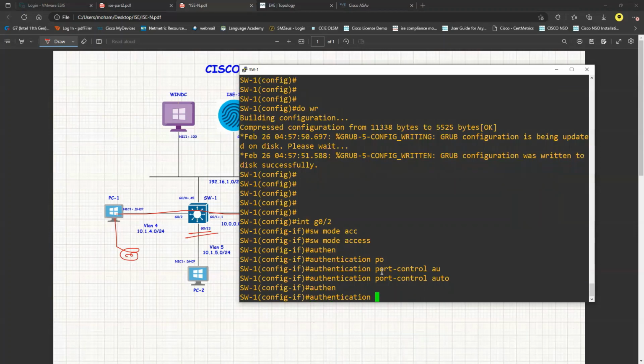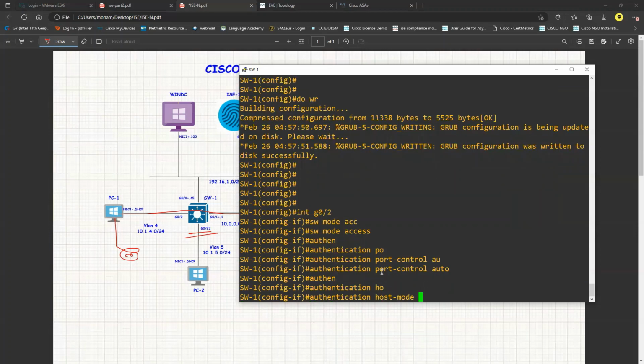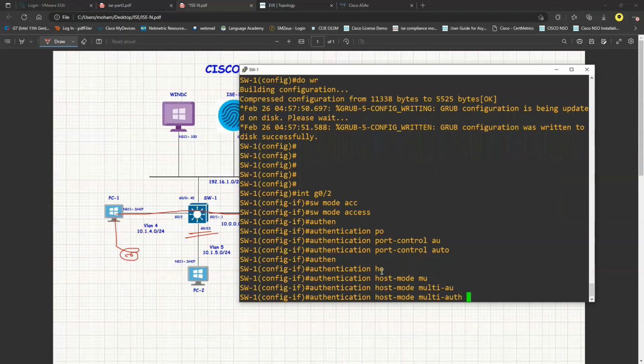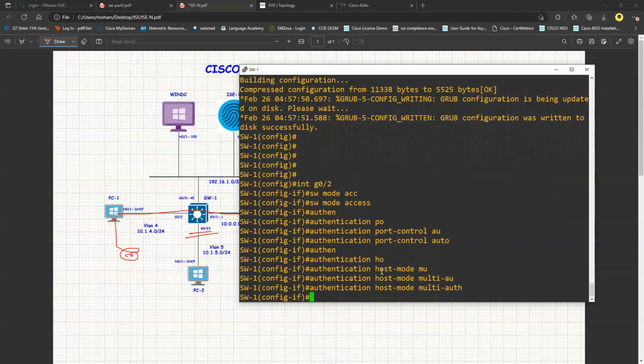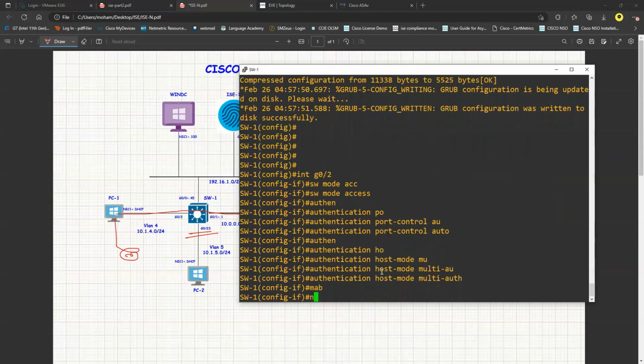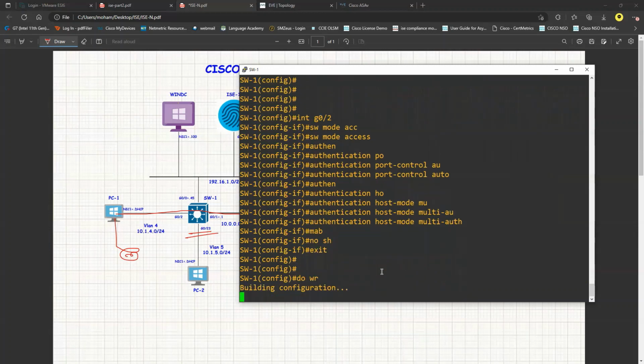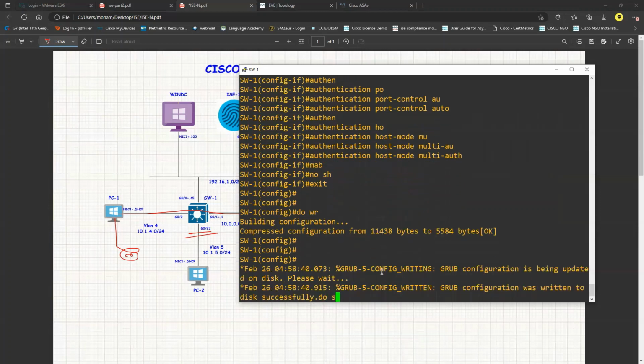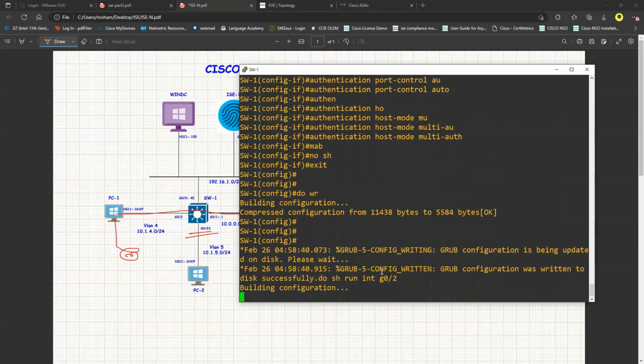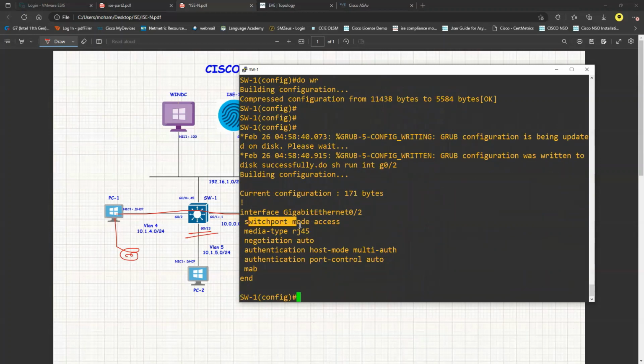Authentication host-mode multi-auth. You do not require this one, but I'm inserting it. And I want to do the MAB authentication, no shut, exit, and save. That's it. So the configuration for MAB on that particular interface is very small. Show run interface gig 0/2, and you see that this is what I have done.